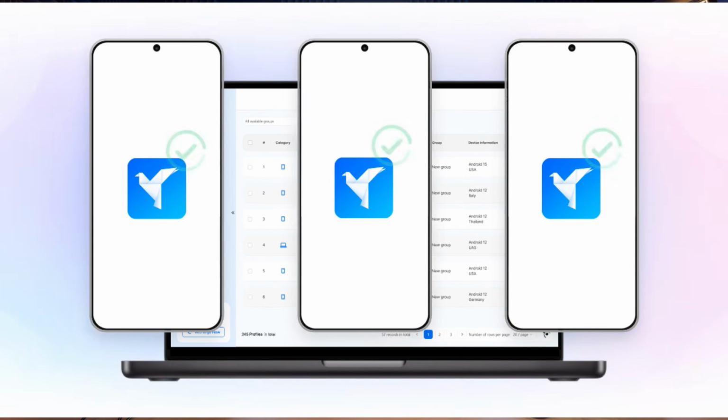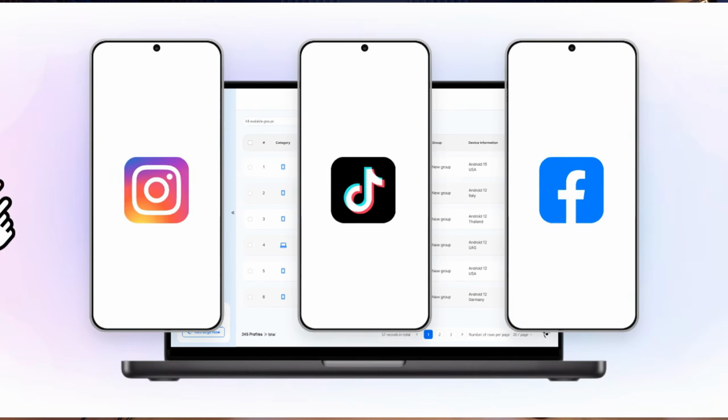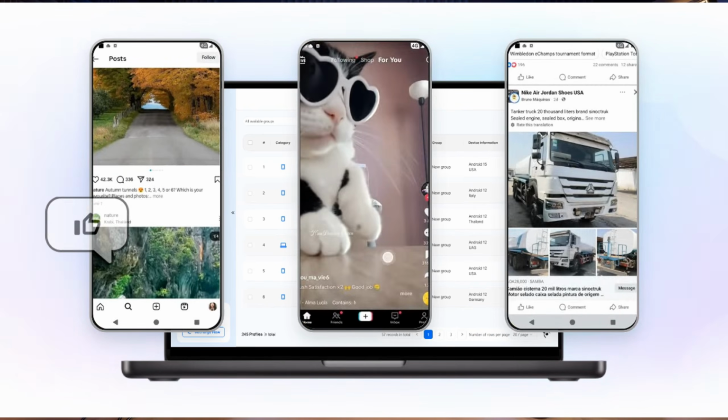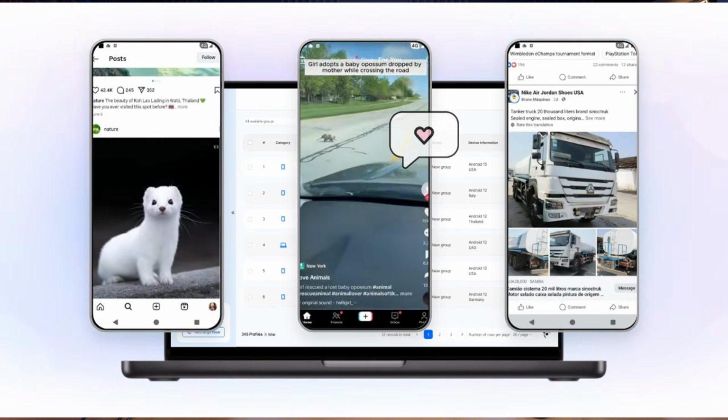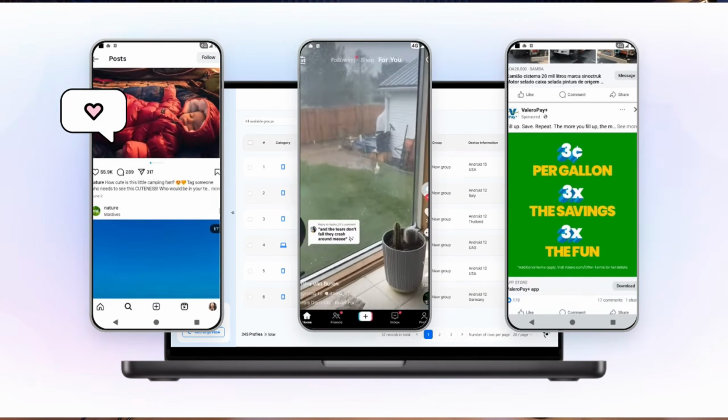So in this video, I'm going to show you exactly how to run multiple social media accounts from one computer without getting banned, without needing multiple phones, and with full automation built in. The tool is called GeeLark, and by the end of this video, you'll know how to set it up and use it from scratch. Let's get into it.